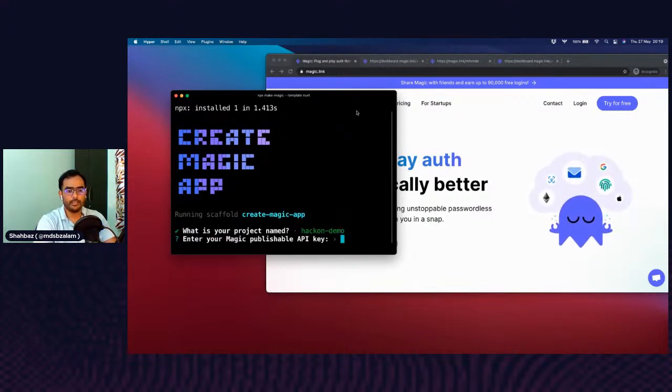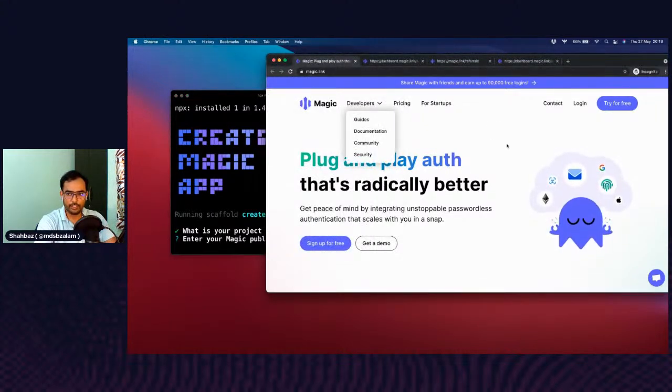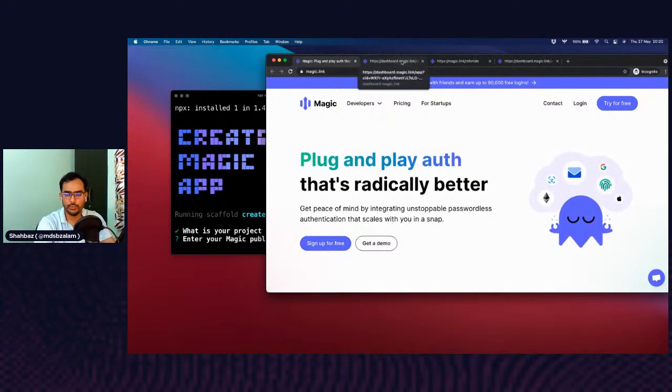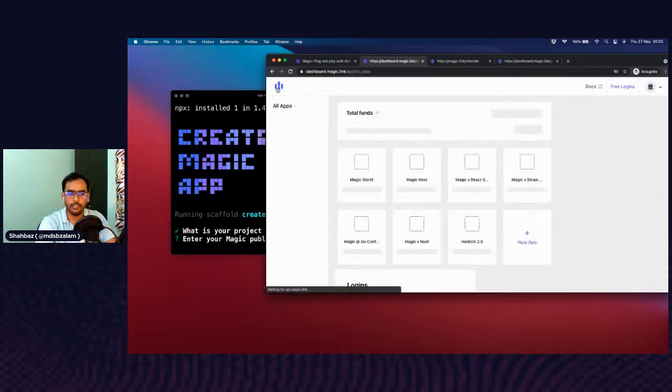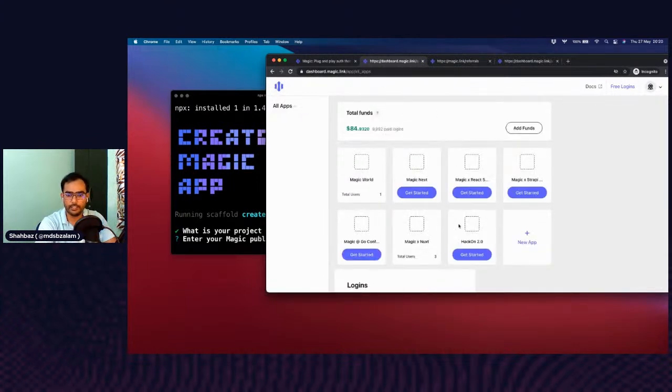This is where you enter your Magic Publishable API key. Visiting magic.link, there is a try for free section. Sign up for free, click any link. You will be asked to enter your email, and once that is done, you will be greeted like this. But create a new app from here.